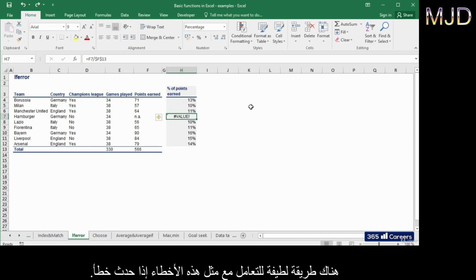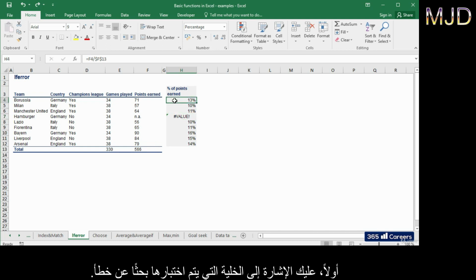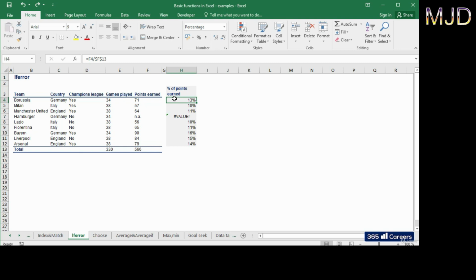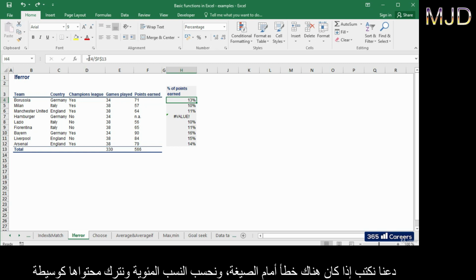There is a nice way to deal with such errors. IFERROR. The formula has two parts. First, you need to indicate which cell is being tested for an error. And second, you need to select a value that it should have in case there is an error. In our current case, we will have the following.